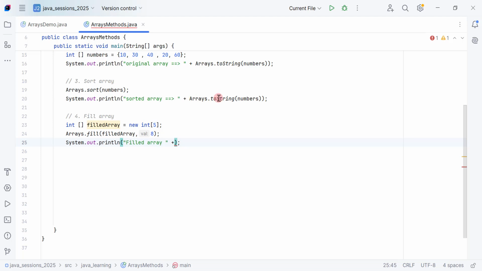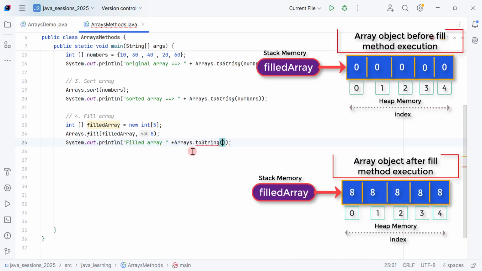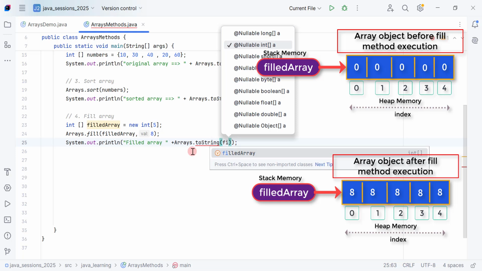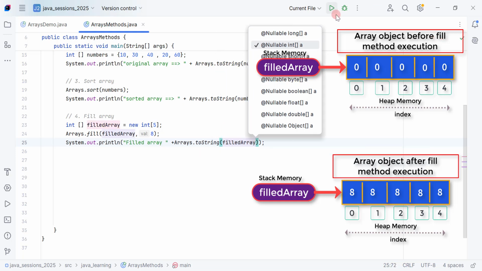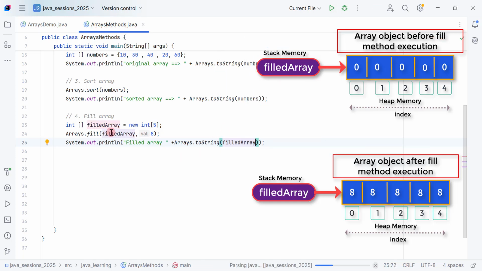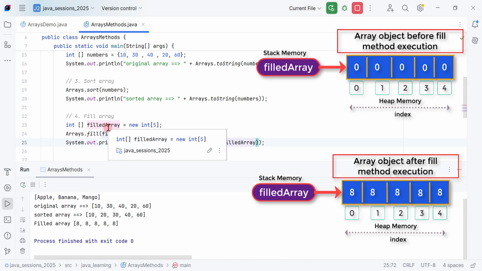Every time we need to print the array, we will be using this toString method. So again I am going to use the same here for the filled array. Okay, so we got this filled array of size 5 and all the elements initialized to 8.